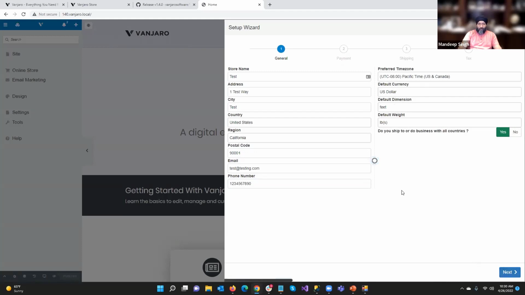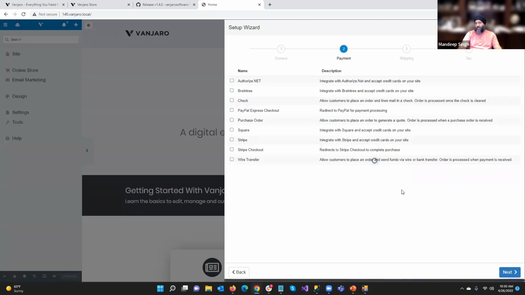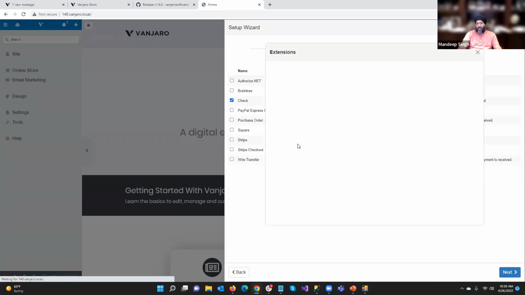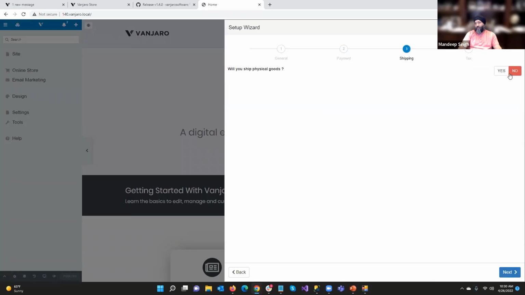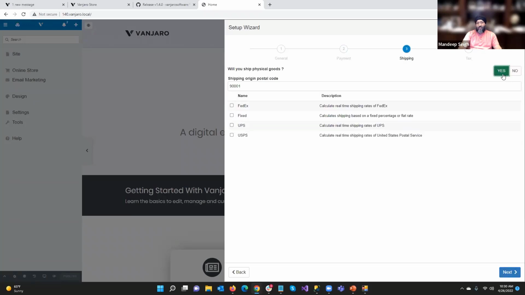And then while it's setting up the store behind the scenes, it's going to next ask us for different payment methods, the payment providers you want to integrate with, like Authorize.net, Braintree, PayPal, Square, Stripe, and so forth. Now I'll just keep it on check right now, and I don't think there are any other configurable settings for check, and go.